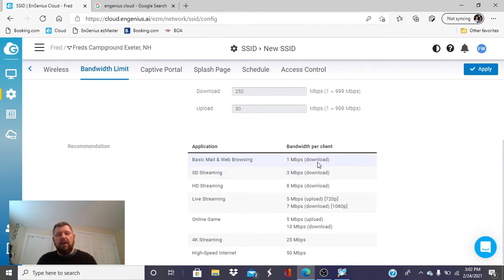So basic mail and browsing. That's what we want free to be, right? We don't want people streaming on free. They're going to use your resources. That's one. Low def SD streaming is 3 Mbps, so they can do a little bit of that. It's not going to be super fast, but they can do it. When you get into high speed streaming, live streaming, online gaming, 4K streaming, all that stuff is going to use more than 3.